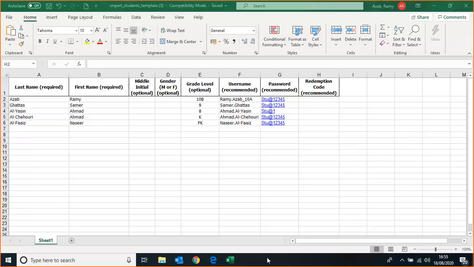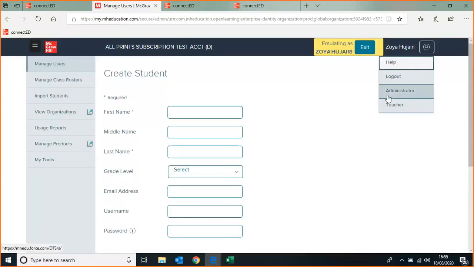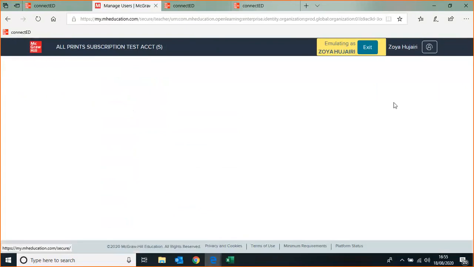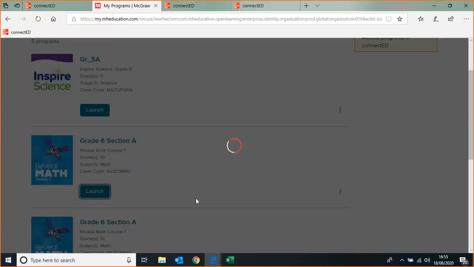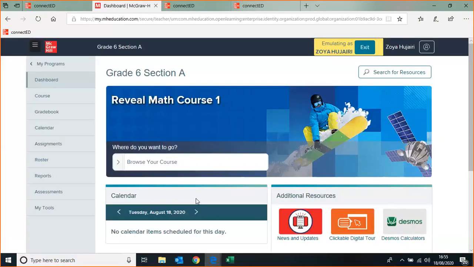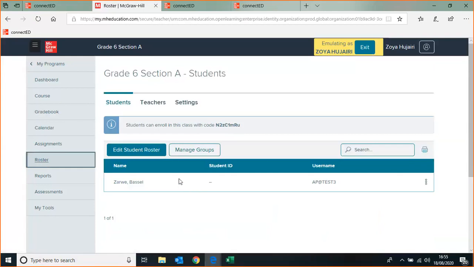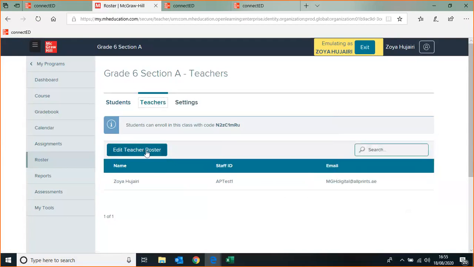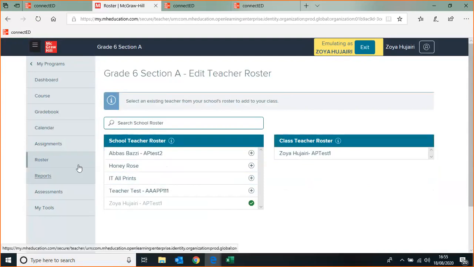In the meantime, I'll just explain this again very quickly. If the teachers are sharing the same class, if I go back here, select any class that I want, go to roster, click on teachers, click on edit teacher roster, and this way you can have multiple teachers having access to the same class. So this is the way for you to have multiple teachers having the same class.